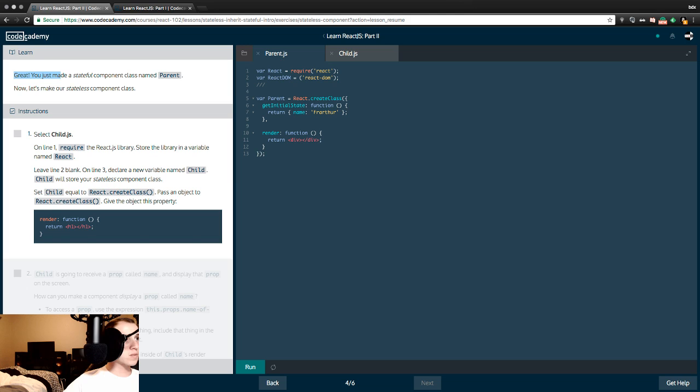Okay. Now let's make our stateless component class. 1. Select child.js. On line 1, require the React library and store the library in a variable named React. Very, very similar to what we got going on here. Leave line 2 blank. On line 3, declare a new variable named child. Child will store your stateless component class. Set child equal to React.createClass. Pass an object to React.createClass. Give it this property, render function.